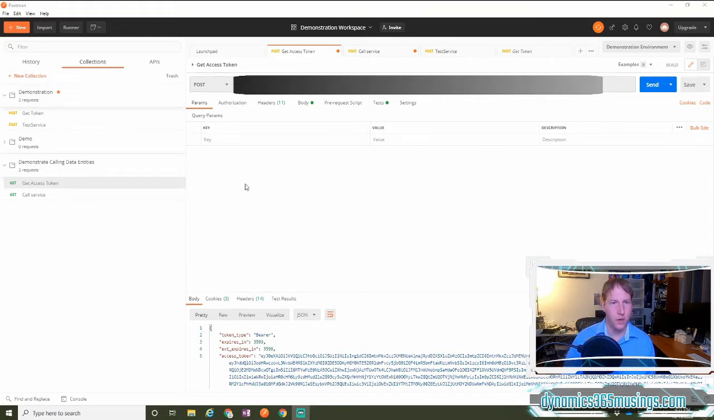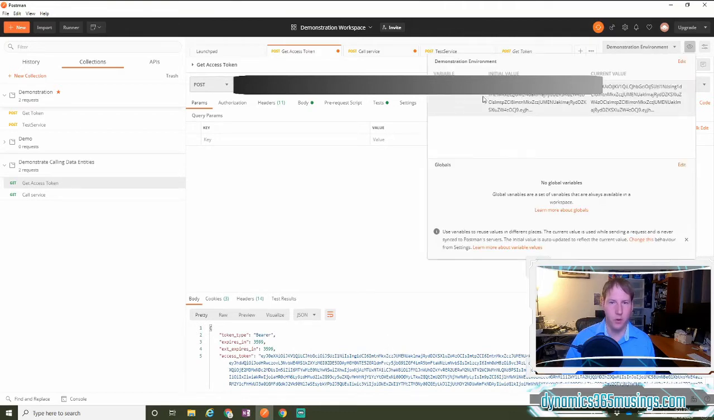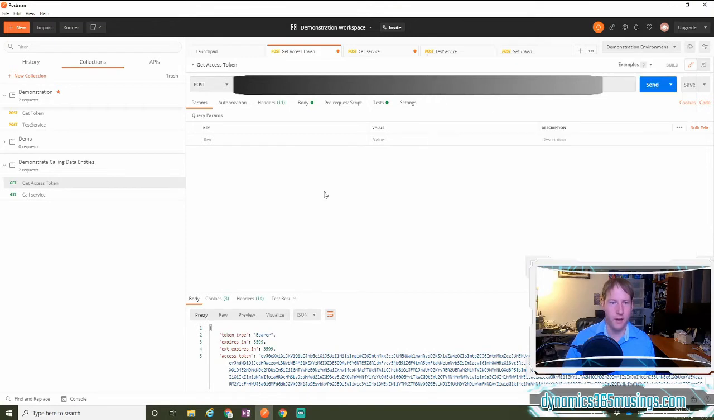This is where we're starting from. If I rerun that request and click send, I'm going to get an access token back. That access token is going to get stored into my environment variable called access token that I can see here. And now I have a period of time where I can make a subsequent call successfully.